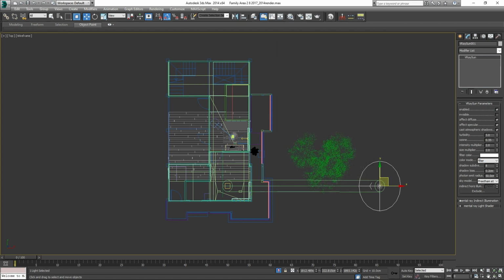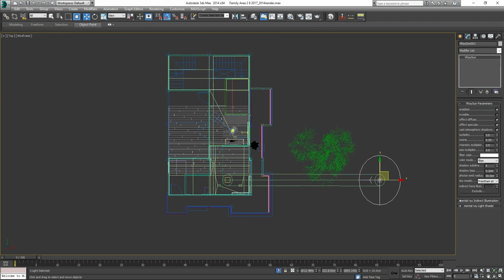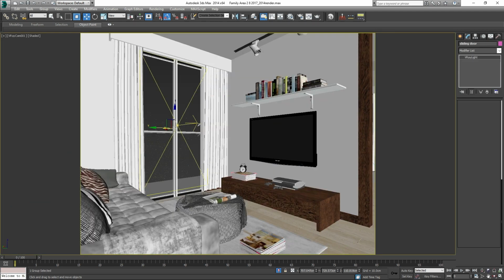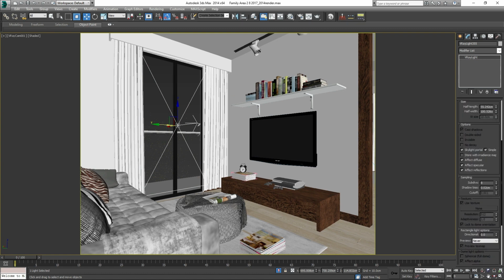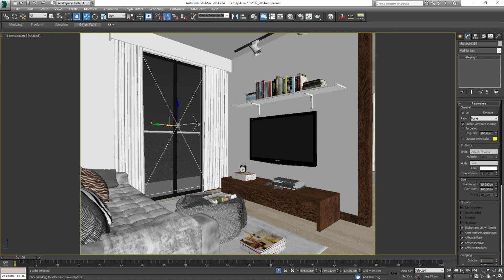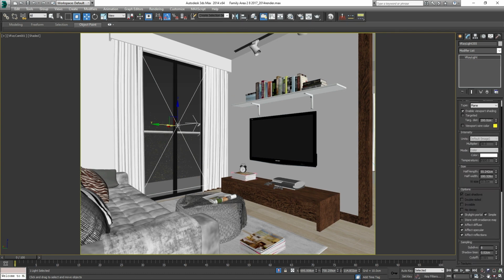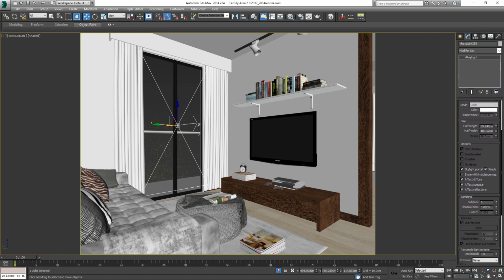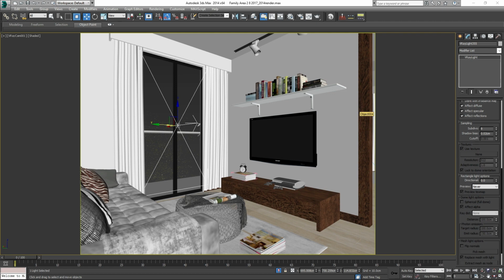And next is the V-Ray light inside the scene. I have it here, a V-Ray light plane. These are the parameters. I turn off the intensity because I use the skylight portal. You check the skylight portal and then check the simple option, and then affect reflection, affect specular, and affect diffuse are checked also.